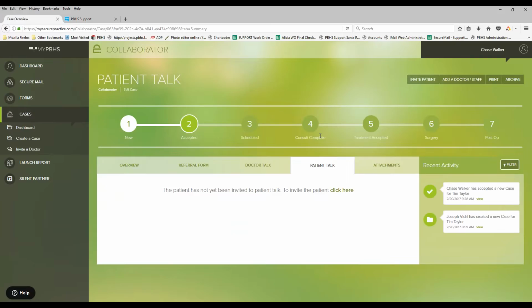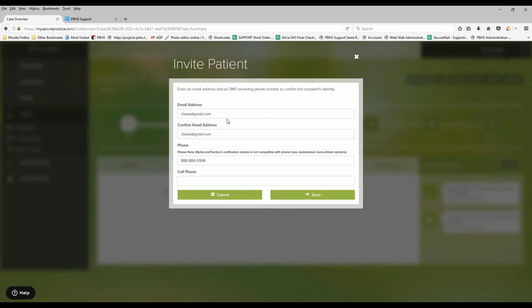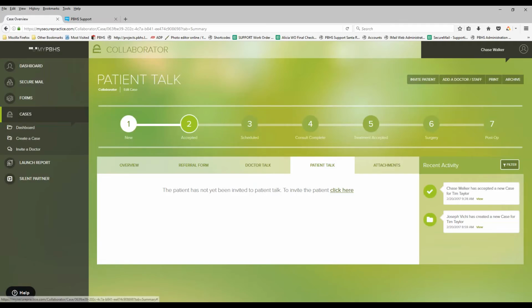Patient Talk is an optional feature. If you wish to update the patient on the case and what's going on, you can go to this tab, click the Click Here option, put in the patient's email address and a phone number, and you can message the patient a secure piece of information updating them on the status of their case. If you do update the patient, they will also have the ability to reply back to give you additional information or to ask any questions they may have.